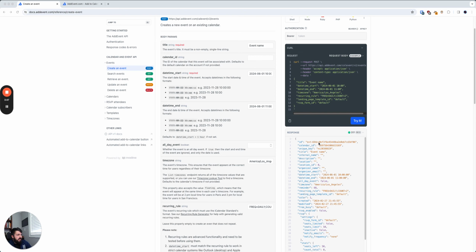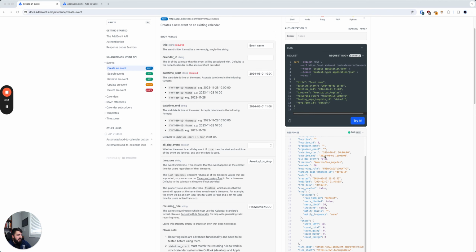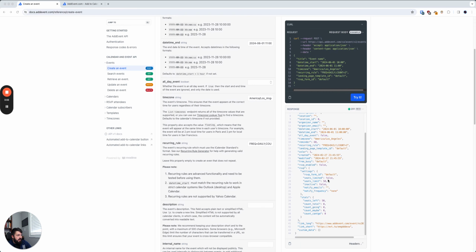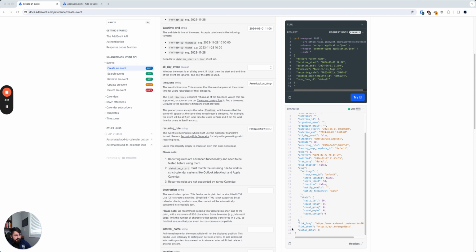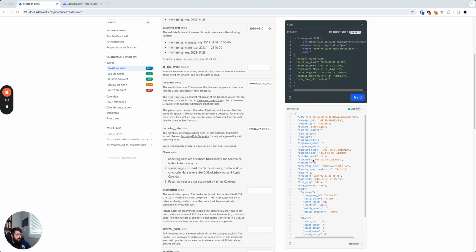So you have an event ID, a calendar ID, the unique key of the event, the title, and other things if you filled them in, like the start and end time, what RSVP form or template you might be using, and other things like how things have been set based on the request you made. It also will send you the link to the landing page for that event and the shorter version of that link, and any other custom data you might have put in.